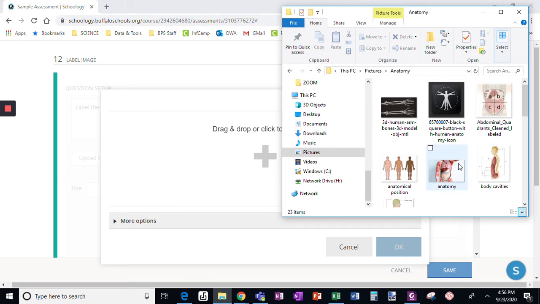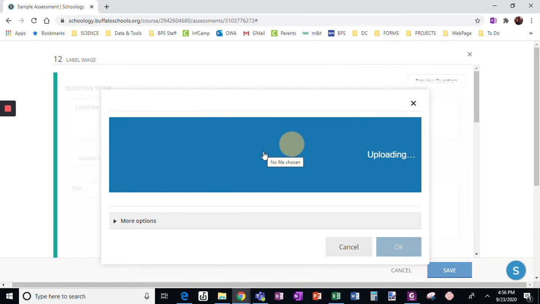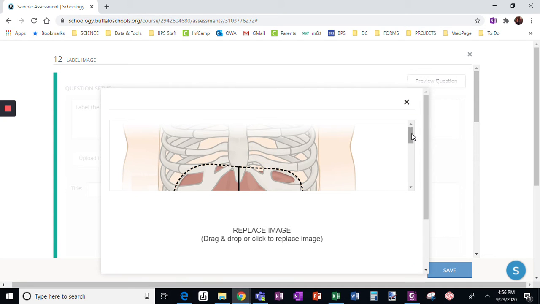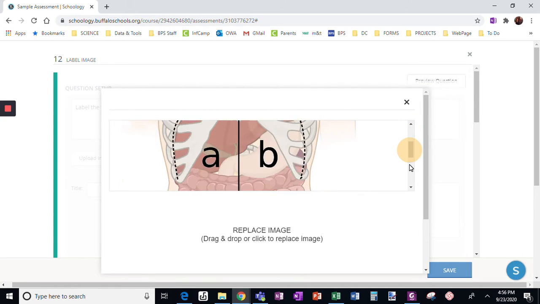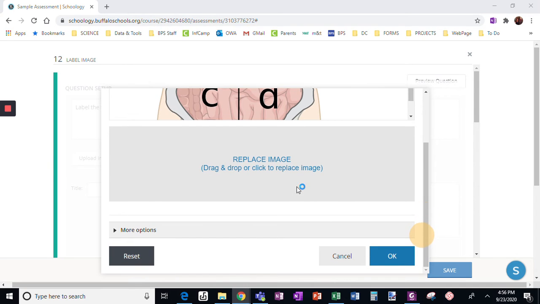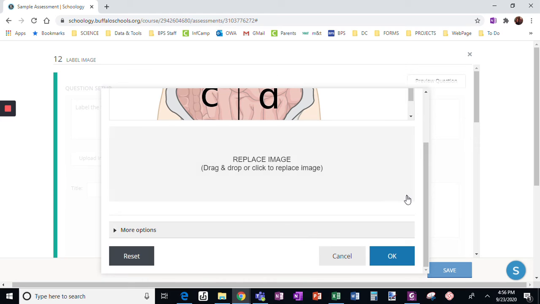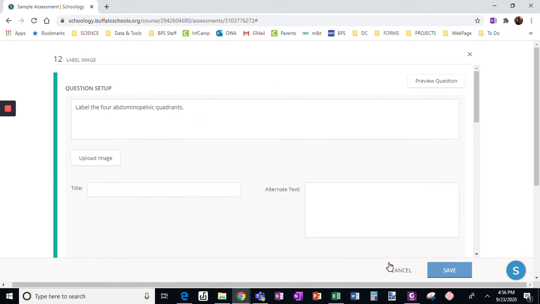All right, now I need to upload the image. I'm going to go find that file, which was right here, drag it and drop it. If I click instead, it'll let me look for the file on my computer. This looks great. If I pick the wrong file by mistake, I just drag it over here, or again, click here to search for the right one. But if I have the right one, I'm going to click OK.